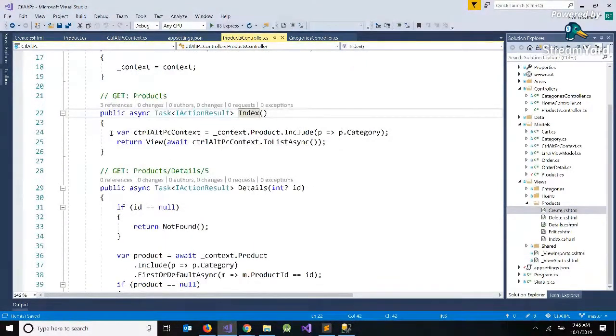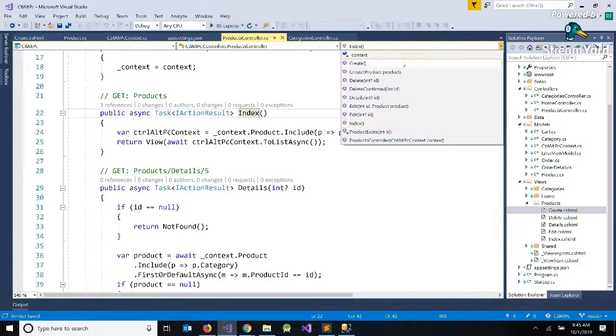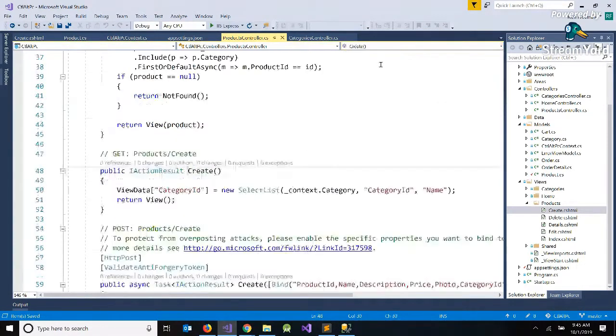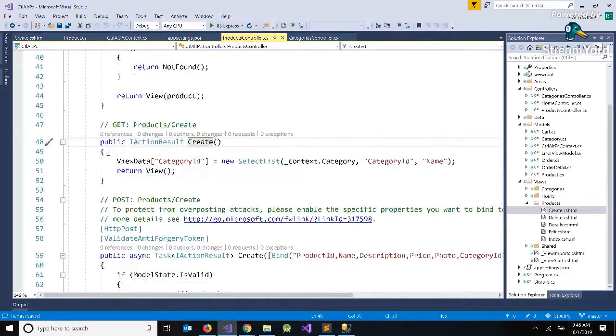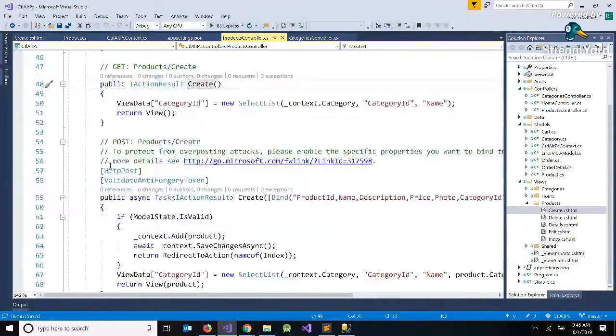So here's the code that runs... sorry, not our index method, it would be our create method. The first create with no parameters. This is the get version that loads the form. This is the post version that saves the form.